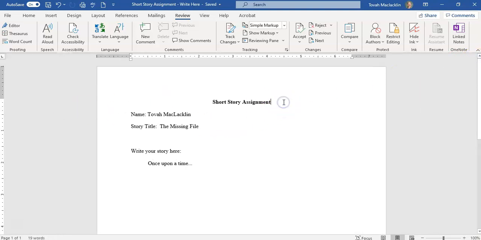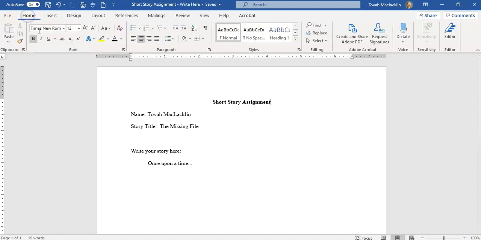All right, so that is how to properly format your short story assignment document. Make sure to save often, okay? Make sure to save often. Just use that one up there, so save.